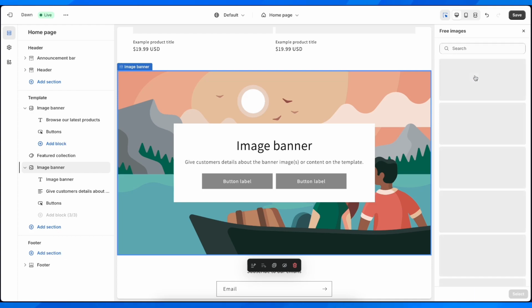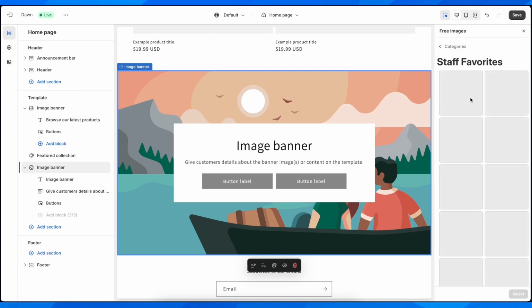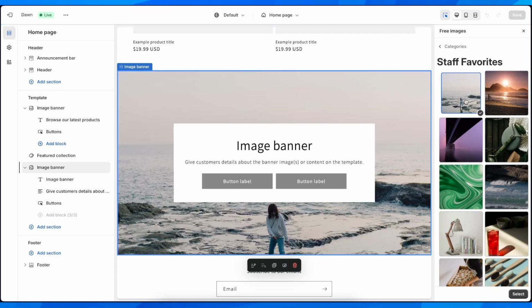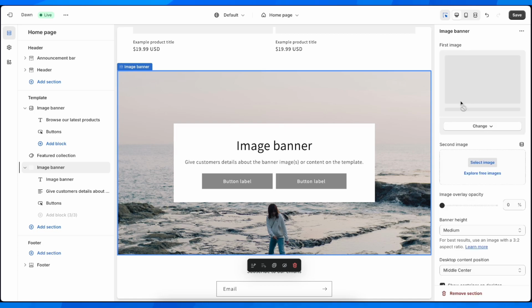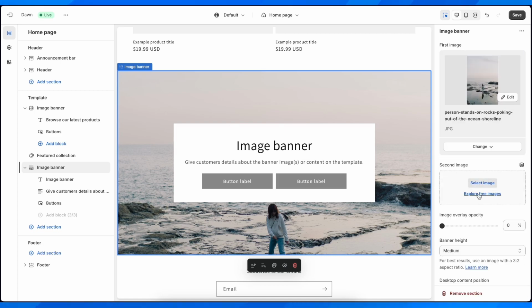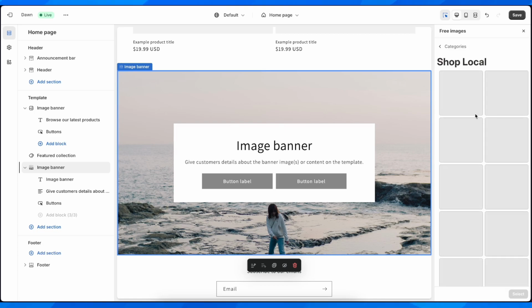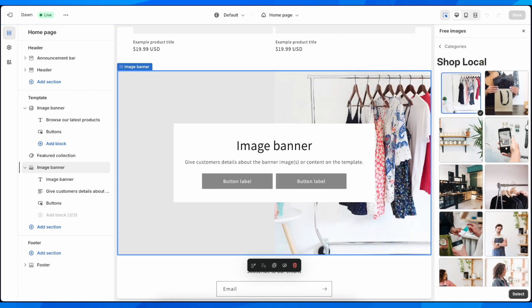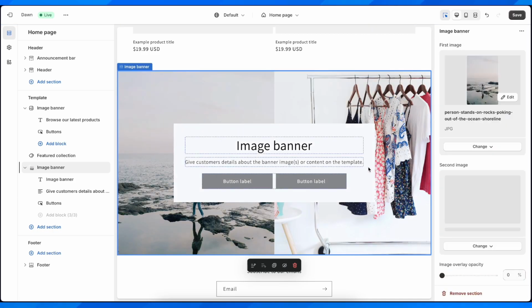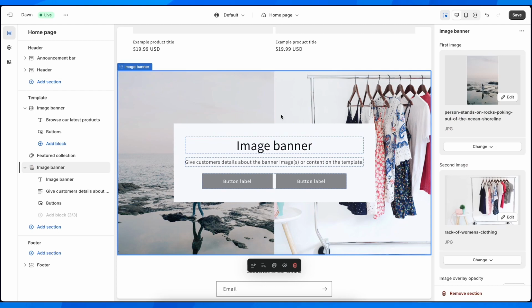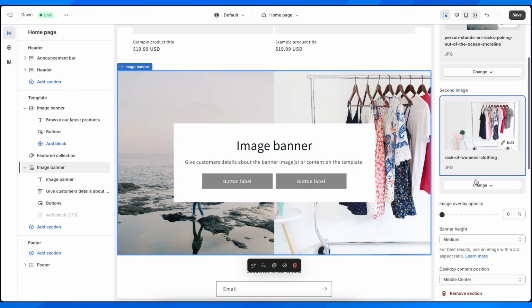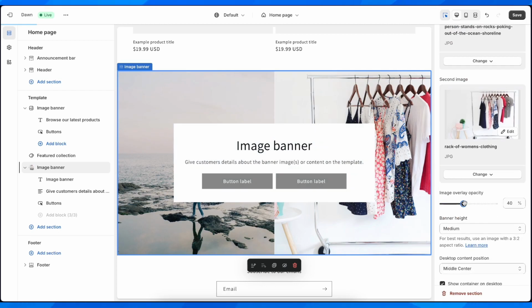So you can simply click on free images. I'm gonna go with the free image just to show you how this works. So let me select this, and after that I'm gonna choose the second image, this one here, and then select again. And as you can see, we have two different images, and then we can scroll down and we can play around with the settings.